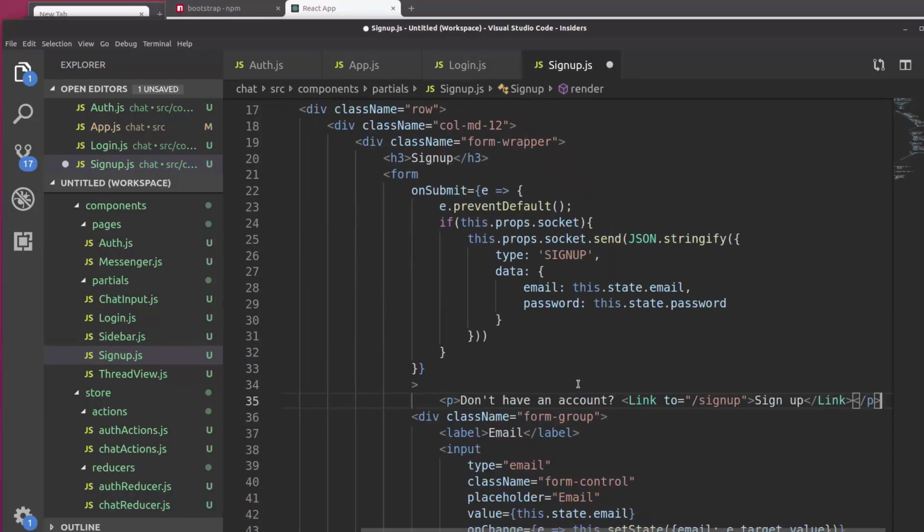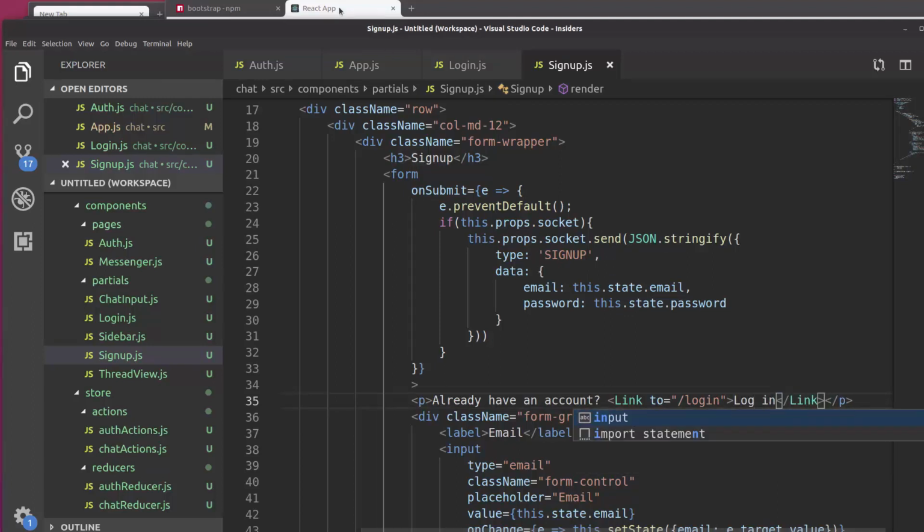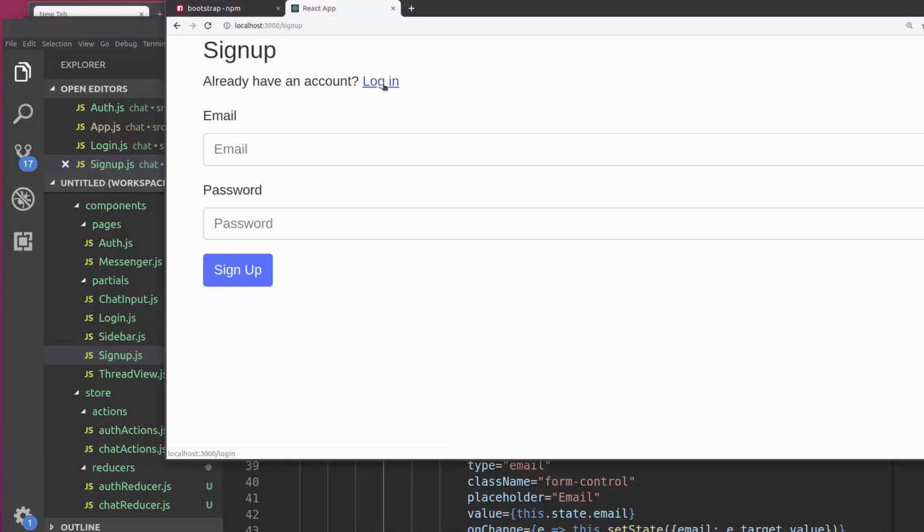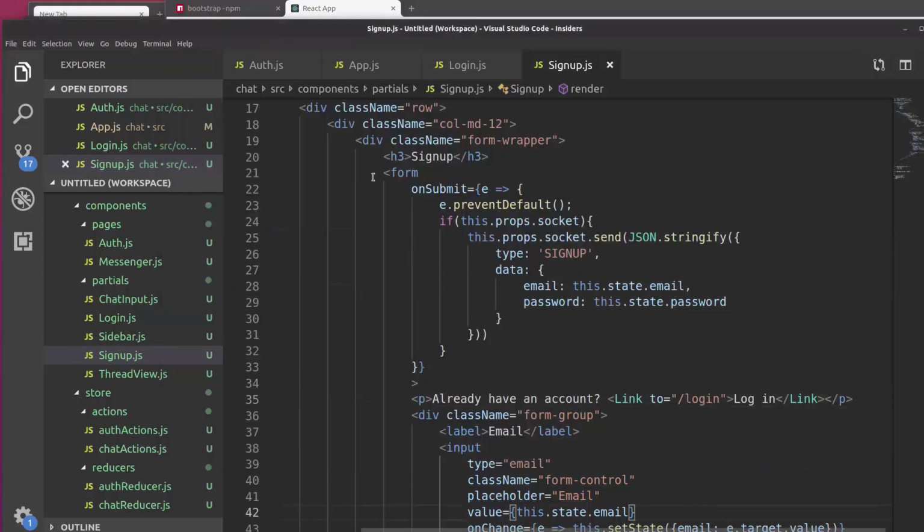Just above where it says email, we'll say already have an account, and we'll redirect them to login. So let's save this. Now we'll see we can switch between these two routes, and that is fine. Everything works. So let's go to sign up, and we will need to actually create the user account from the chat server socket. And so I guess we'll get to that in the next video.